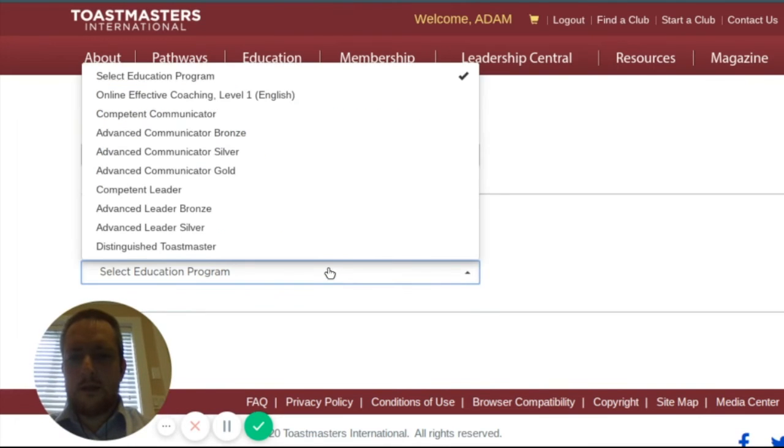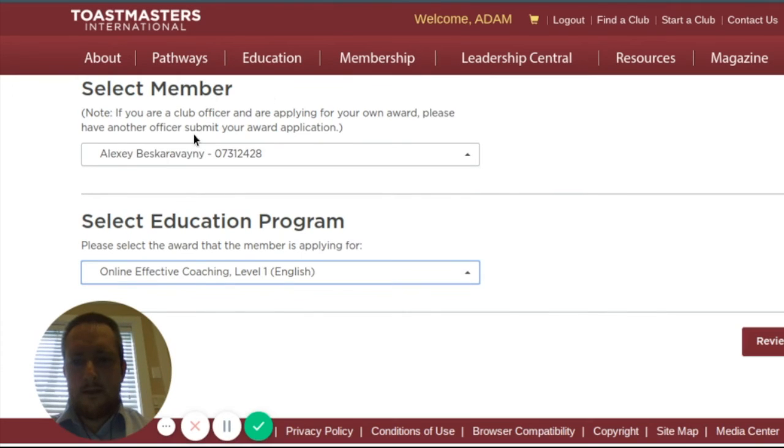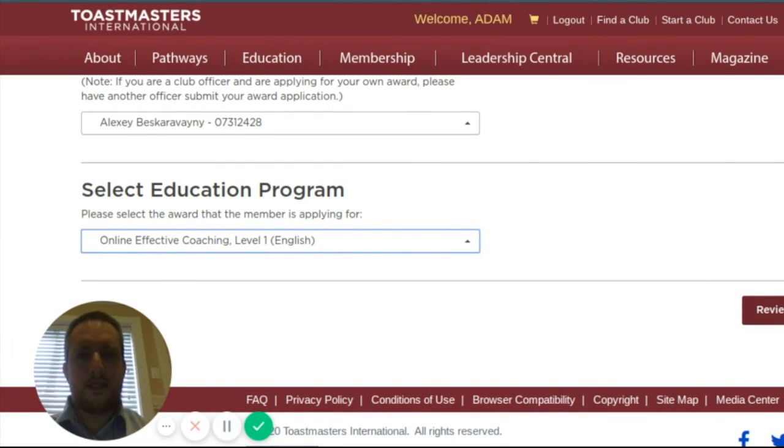You're going to click on the drop-down box, and then click on the pathway and level that they're currently on. In this case, it's Online Effective Coaching, Level 1 in English, but all the other awards and levels for the Legacy program are also in here. So just be sure that you're clicking on the correct one. Once you click on that, a new button will appear down in the right-hand corner called Review Award Submission.